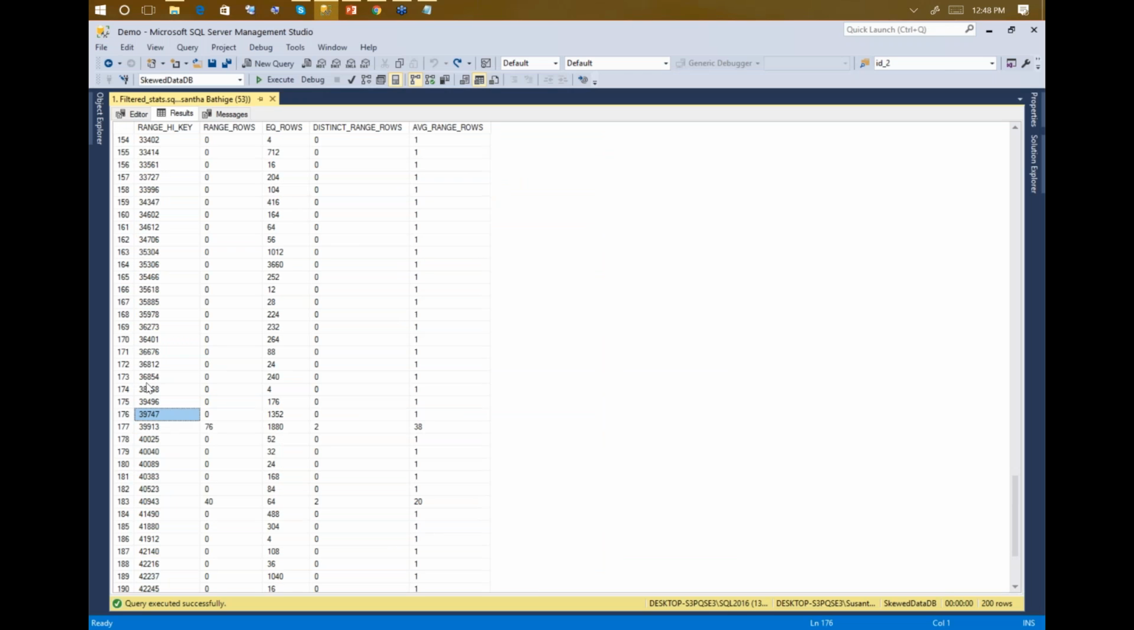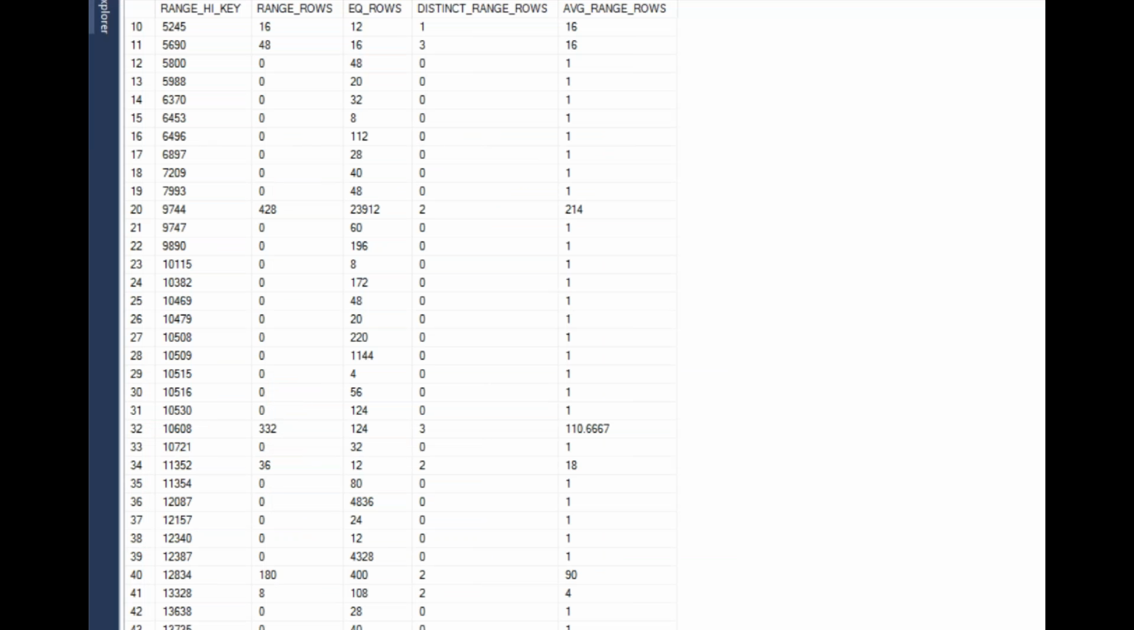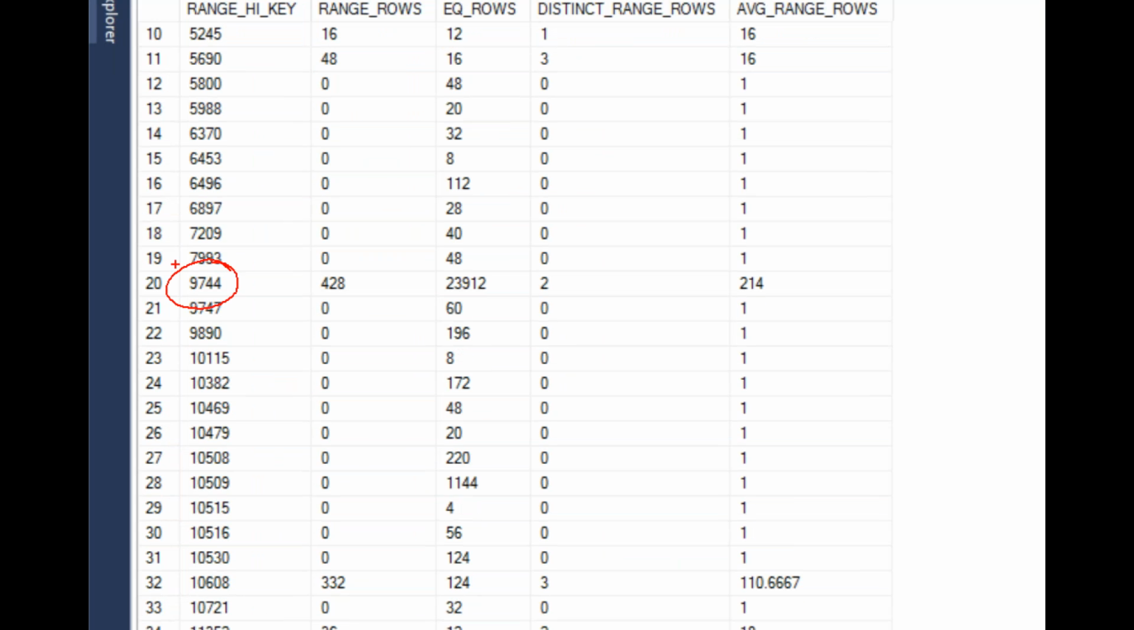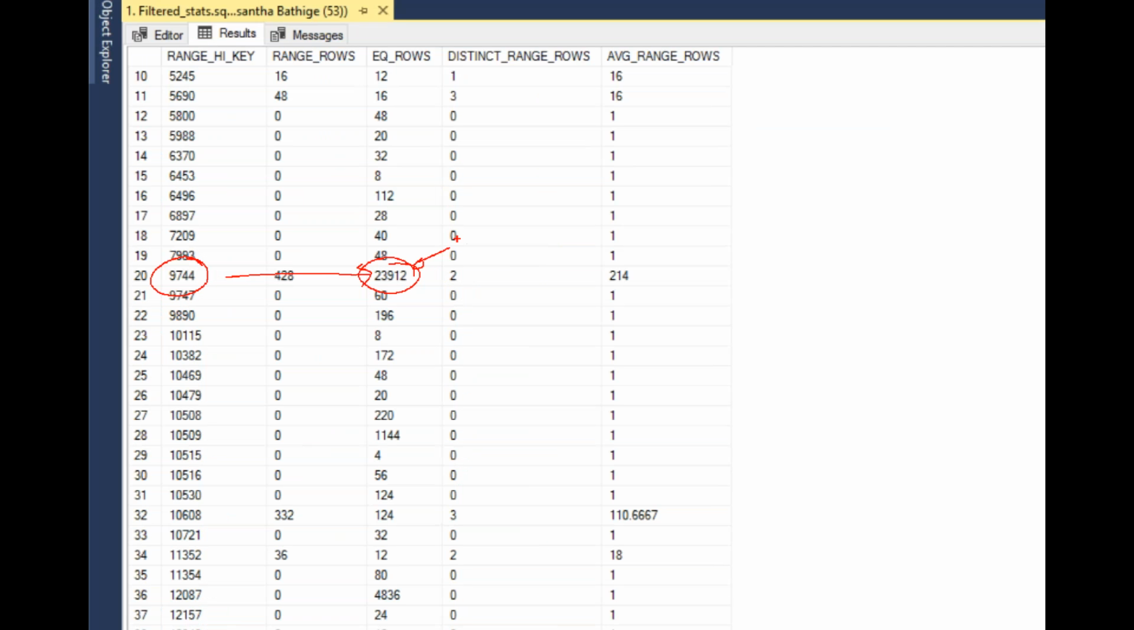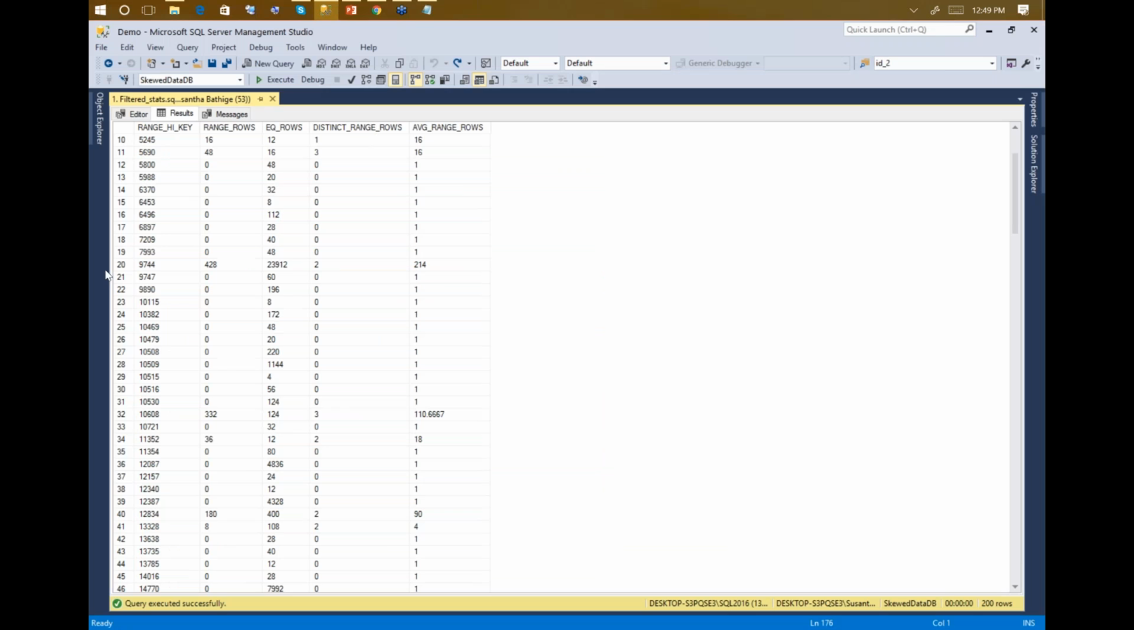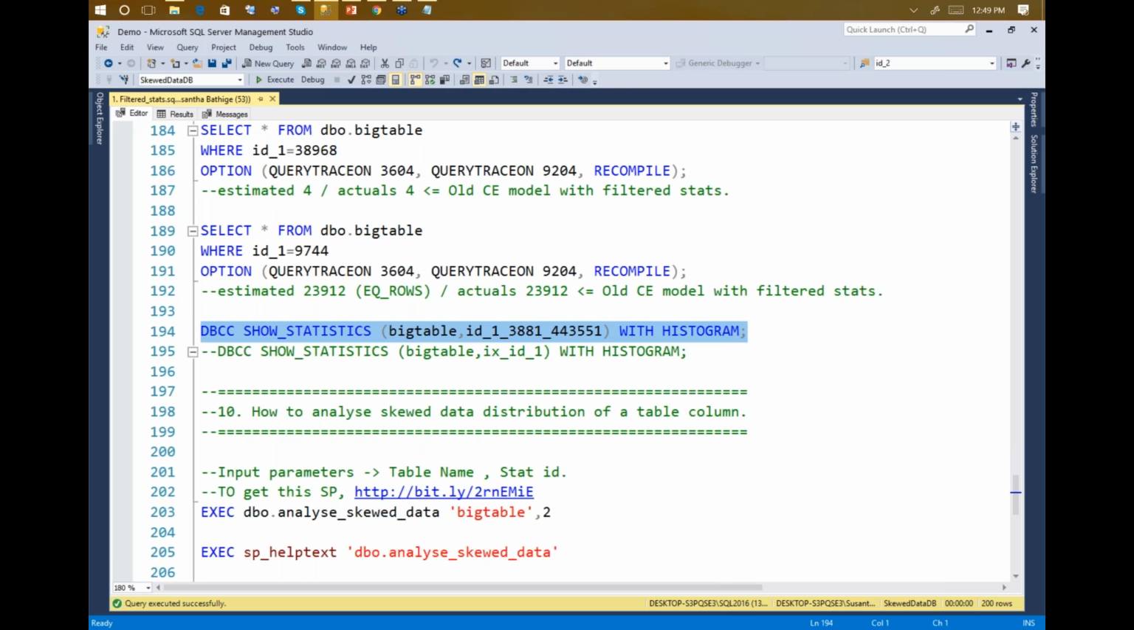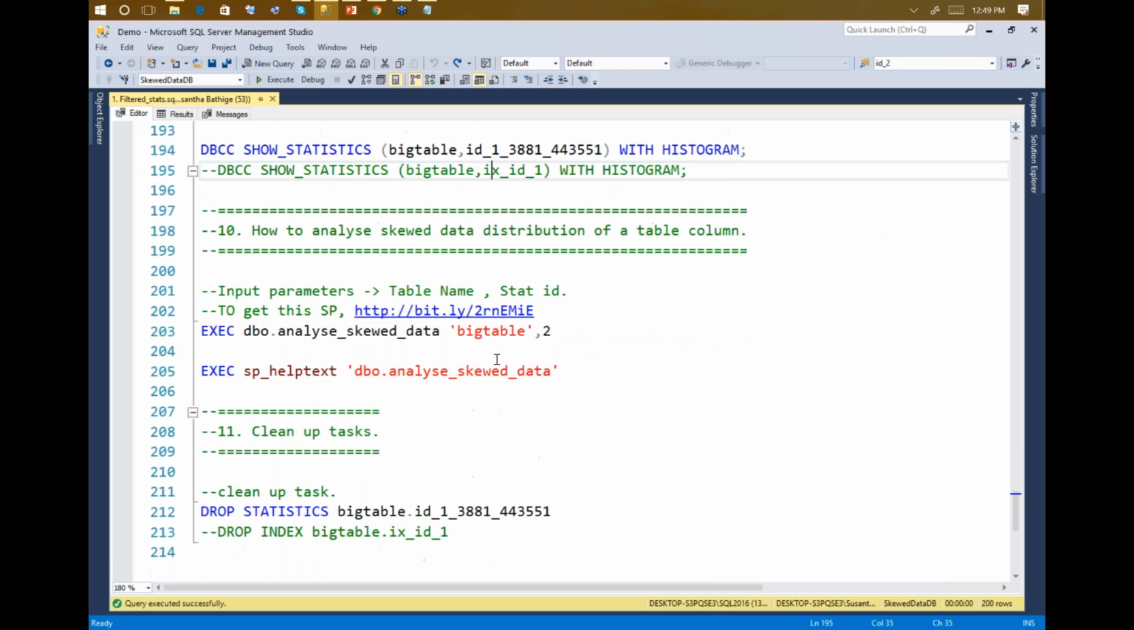What is the other value? We have the third predicate, 9744. 9744 is right here. Equal rows, 23,912. This is the estimate, and the actual is also the same. So the step range in the earlier histogram without the filtered stats, we have broken into a very detailed histogram so that individual values can be looked up in the histogram directly. That's why the filtered stats improve the cardinality estimation.